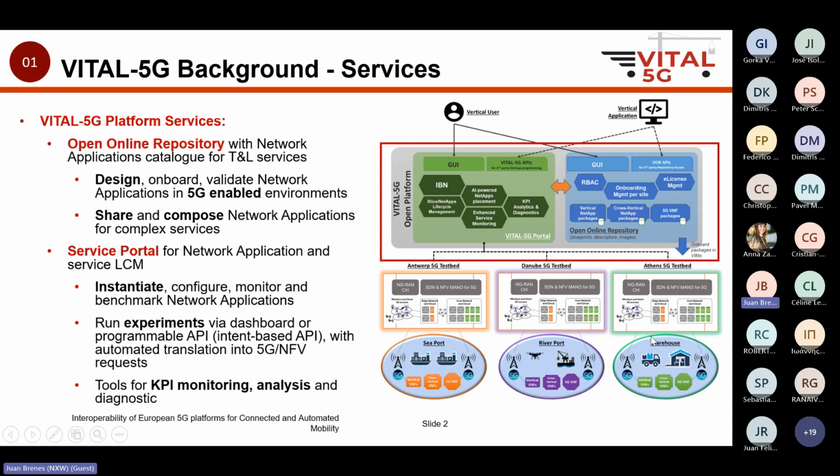So let me first start with a description of what VITAL-5G actually is. As you can see in the slides, first of all, we have 3 different testbeds, one in Antwerp, one in Romania, in Daruga and Galati, and one in Athens. Each of them has its own 5G core deployment with some 5G slices available, and each of them is focused on different use cases related to transport and logistics. So we have 2 different ports, one in Antwerp and one in Galati, and then we have the Athens site, which is covering mostly a transport and logistics facility, a warehouse.